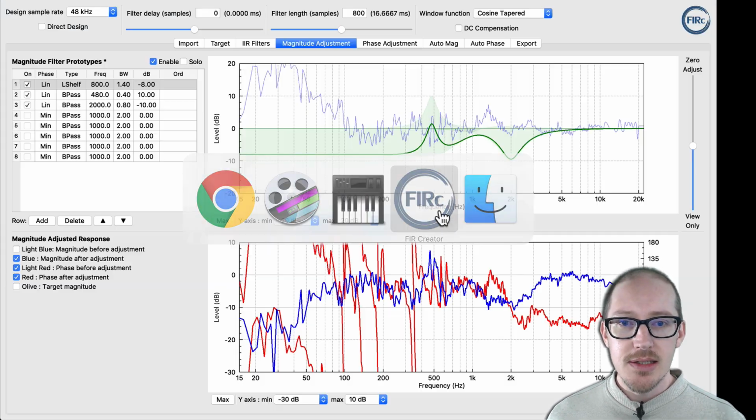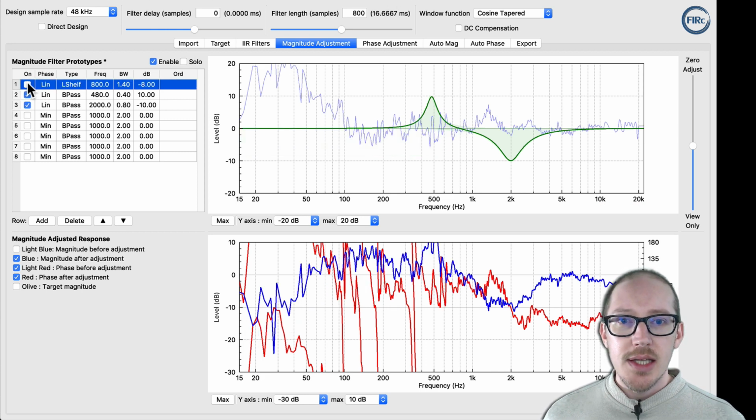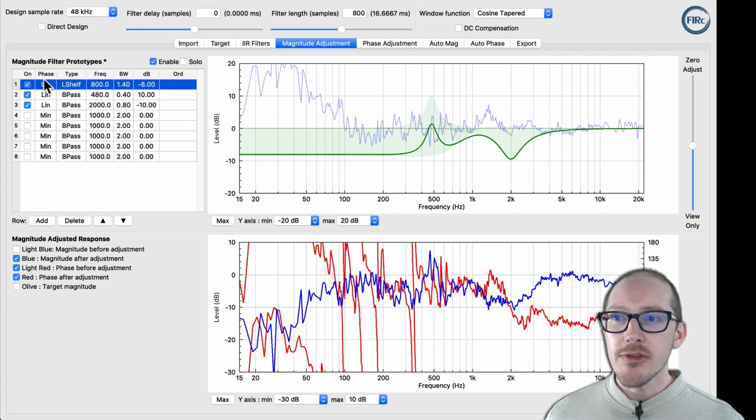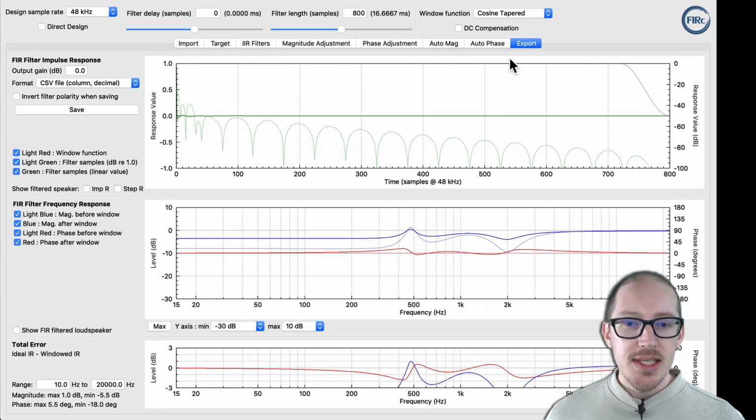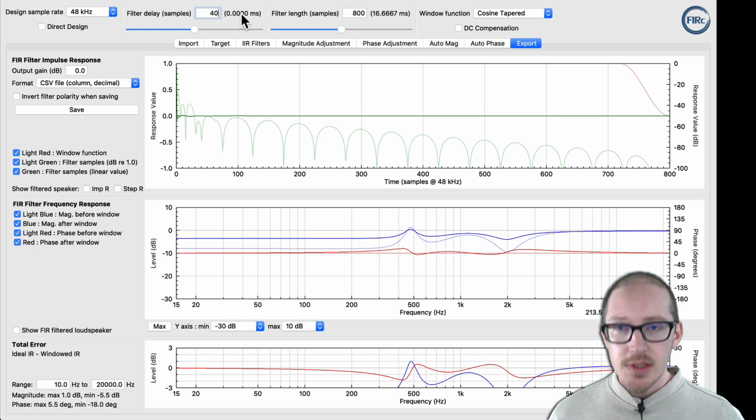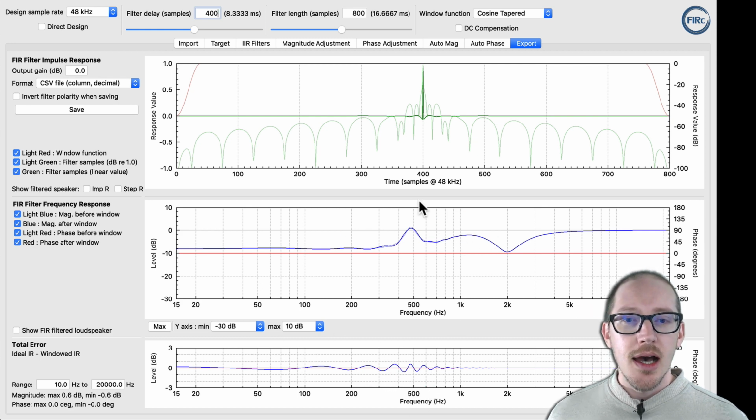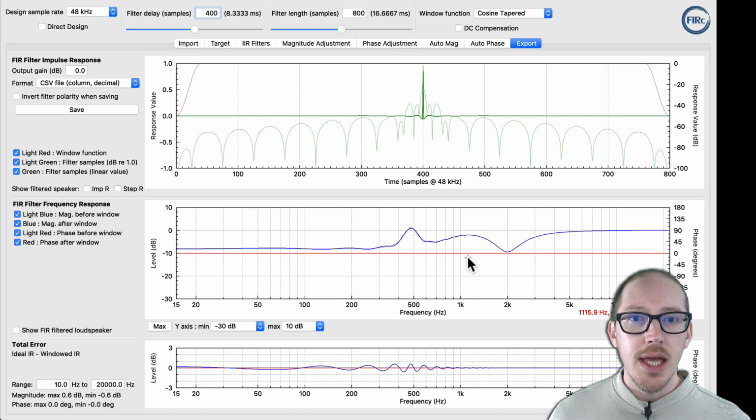So here is one of his pieces of software, FIR Creator. If I were to insert a bunch of filters here that are all linear phase, and then I were to go to the export tab, I would see that I've got quite a bit of error here in the export filters. And that's because to make these linear, I need some filter delay here that comes before the filter. So if I insert 400 sample lengths here, then you can see that my error greatly improves. And now I'm probably ready to export this.